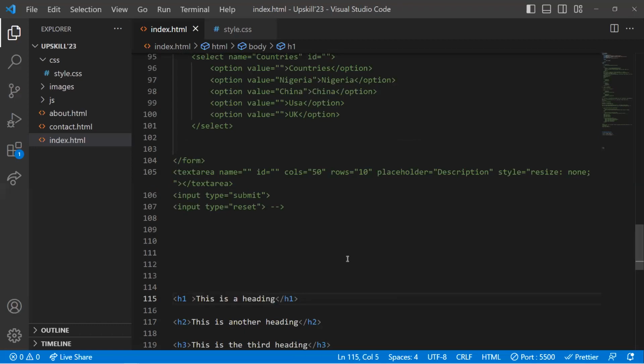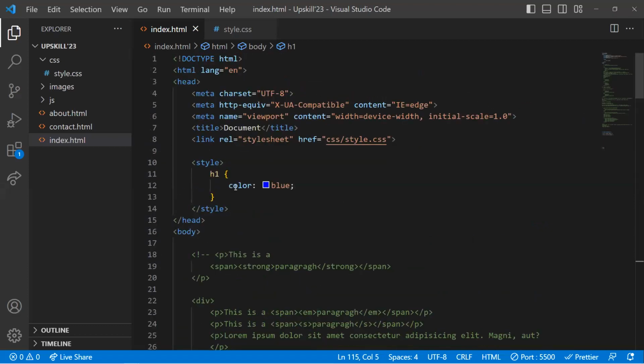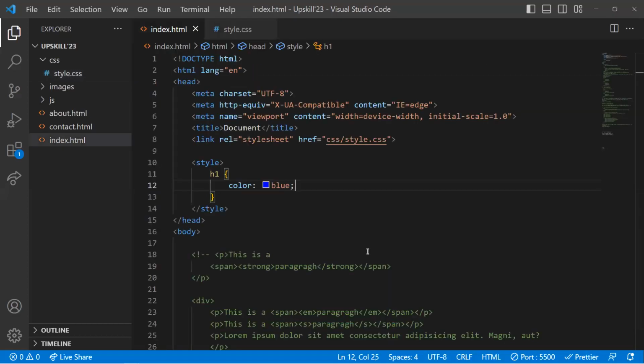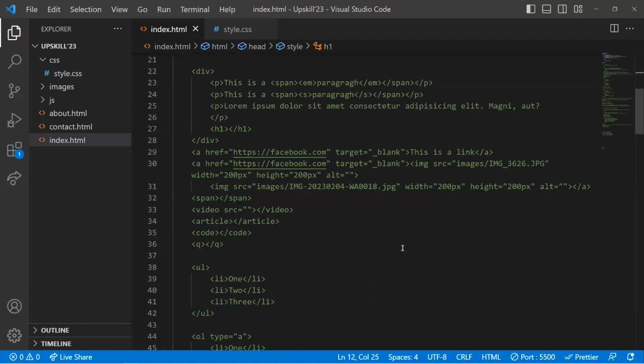Okay, what about the internal and external? Let me clean this up. So we have the internal blue and the external gold. What will happen inside there?